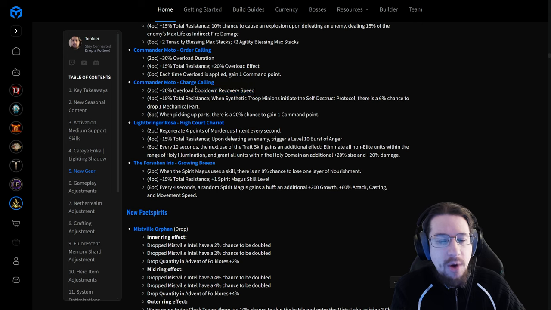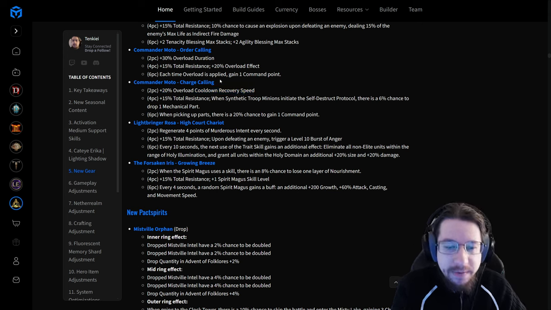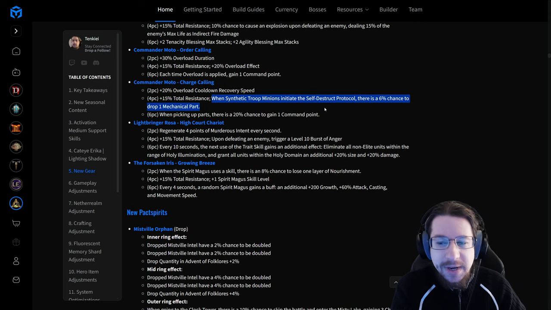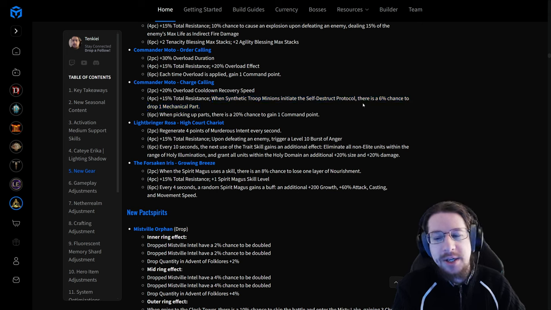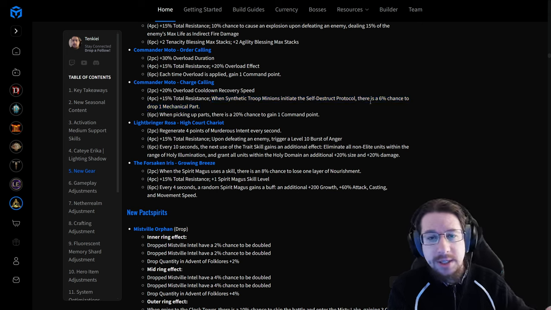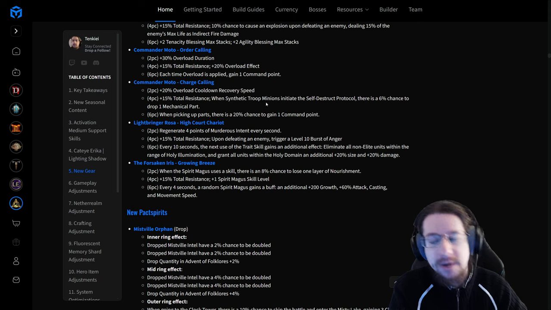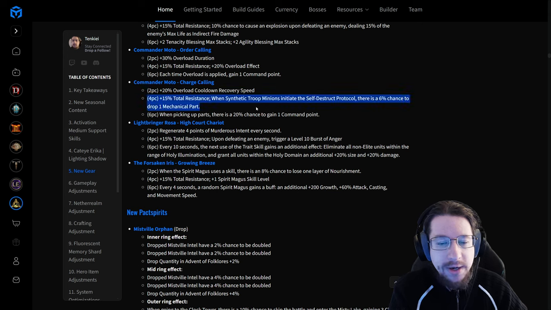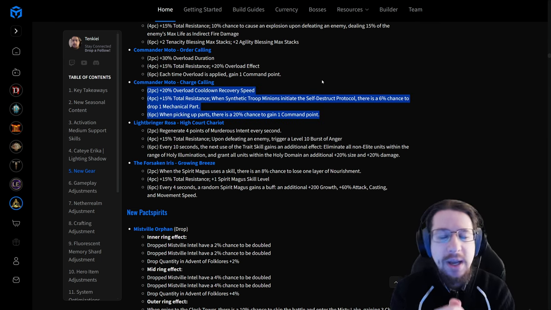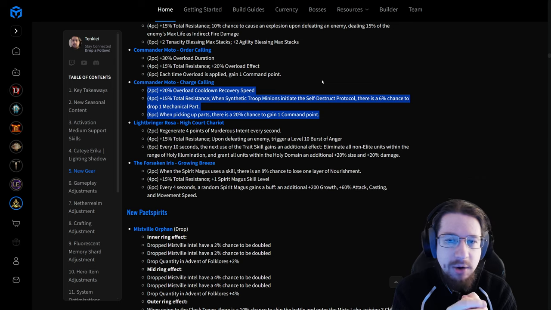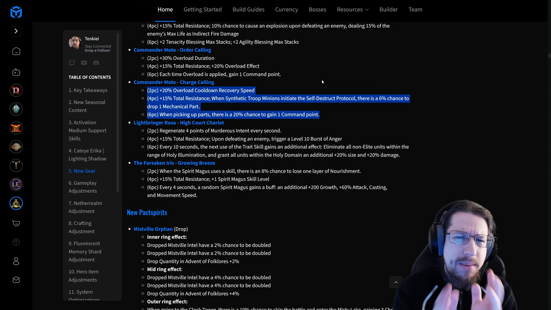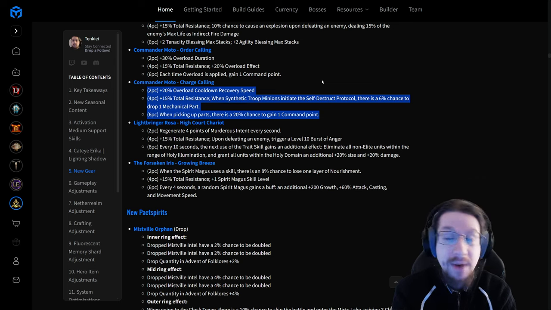Then for Charge Calling, Overload cooldown recovery to make your minions explode more efficiently. That's good. When we initiate Self-Destruct, there's a 6% chance to drop a mechanical part, which you can then use to summon more minions, which Self-Destruct, dropping more mechanical parts. And when picking up parts, there's a chance to gain command, so you'll get some passive command generation. Overall, very good, and especially good, I would say, if you're not using the auto-resummoning versions and you're going with normal minions that are just a little bit more reliant on the mechanical parts. Probably spider tanks, but who knows? Some people like blowing up their golems, too.